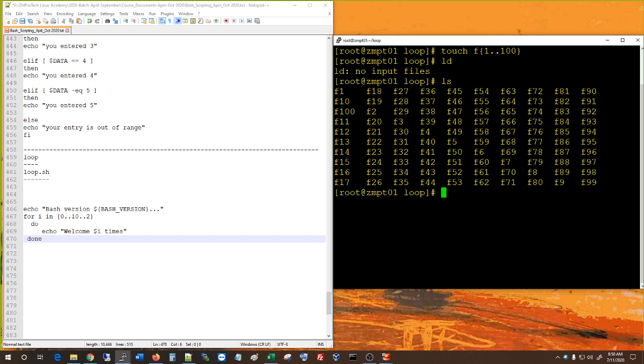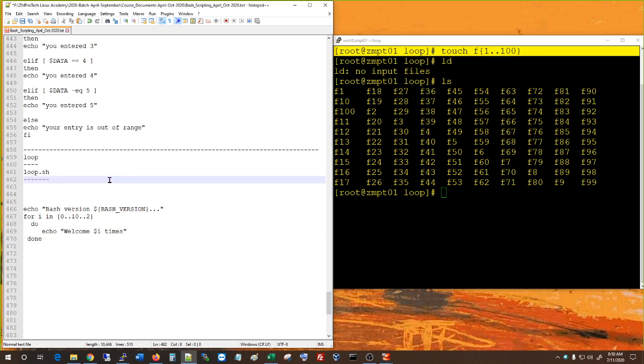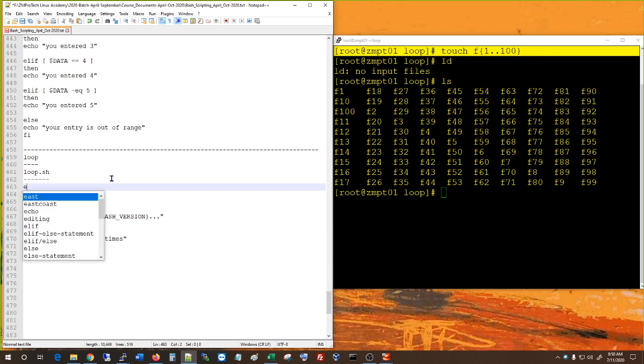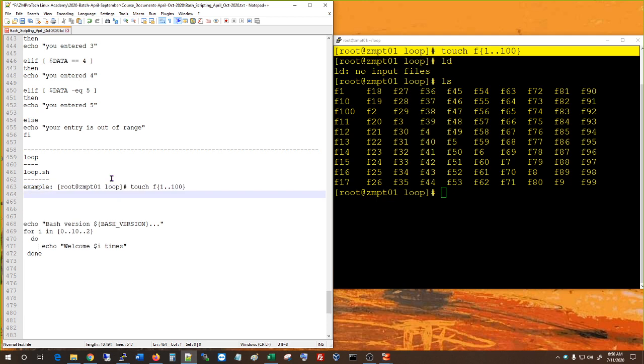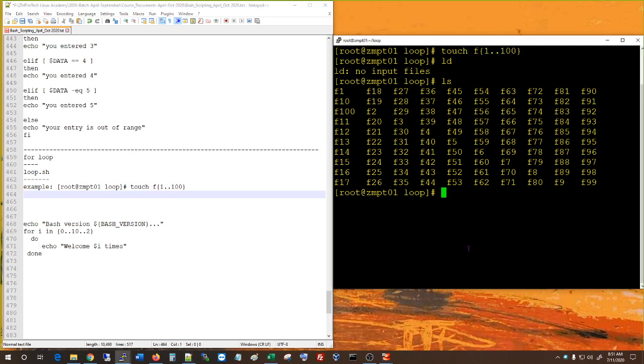Okay, so based off of that, let me just put this here. Example. You use this at the command prompt, right? Now what we're going to do is use something called a for loop. It's called for. So why is it called for? Okay, so we'll go in here.